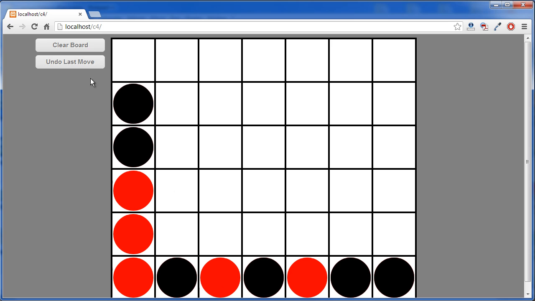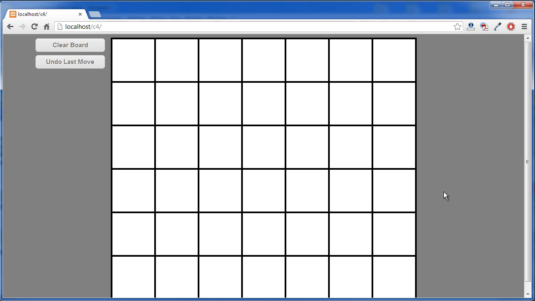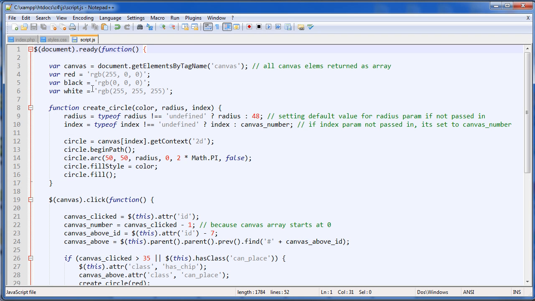We can undo the last move right there, and yep, that's undoing it. We can also clear the board like that. Let's go and see how this was done.